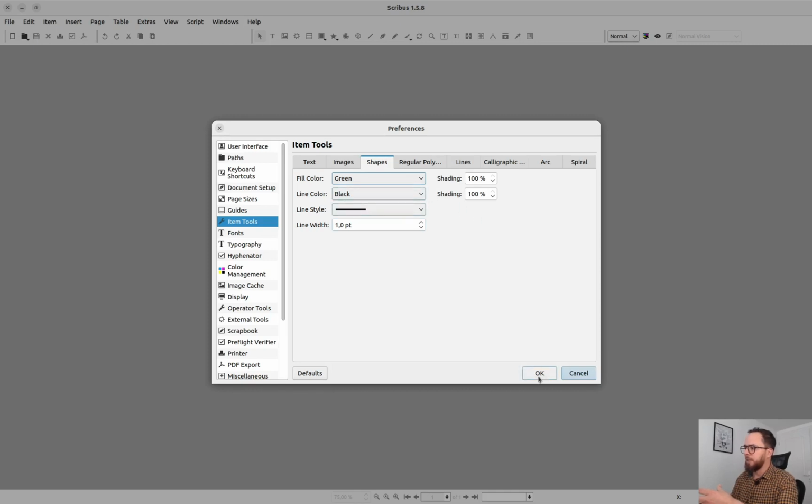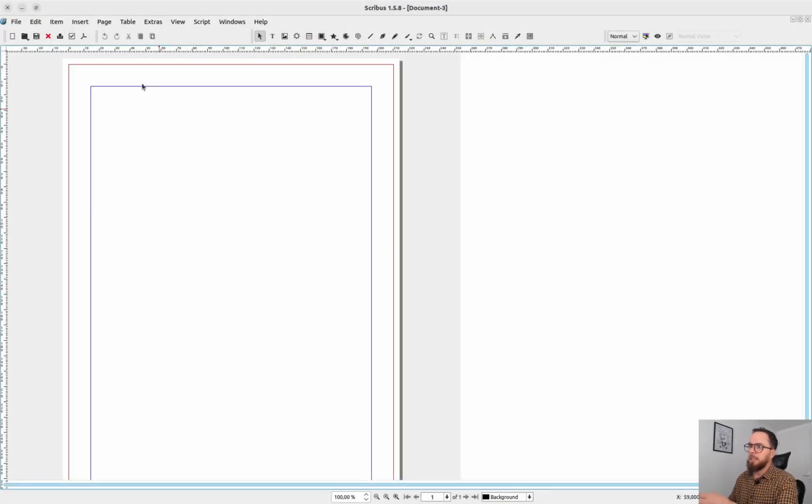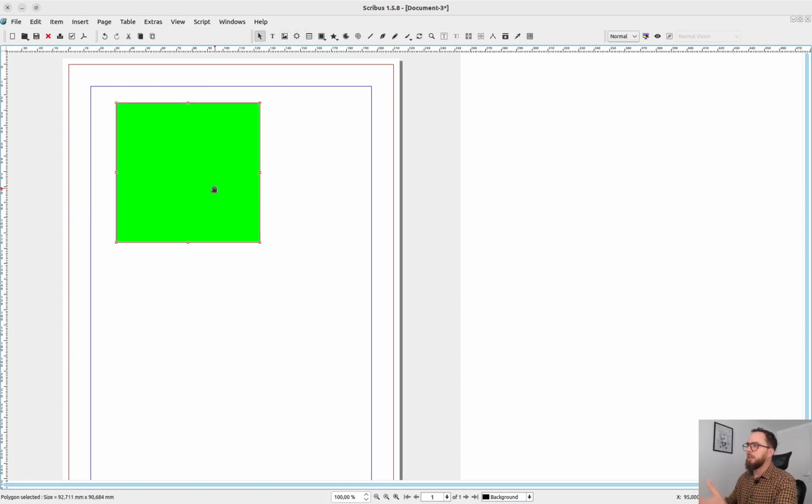And in this case, let's click OK and create a new document like this. You can see that the default units have changed to millimeters and the bleeds have changed to 4 millimeters. That's great. The size is A4. This is what I've chosen. And if I create a new shape like this, it turns green. It's something that you can change, but it's just for you to see where you put your frames and your shaped frames better and easier on your page.